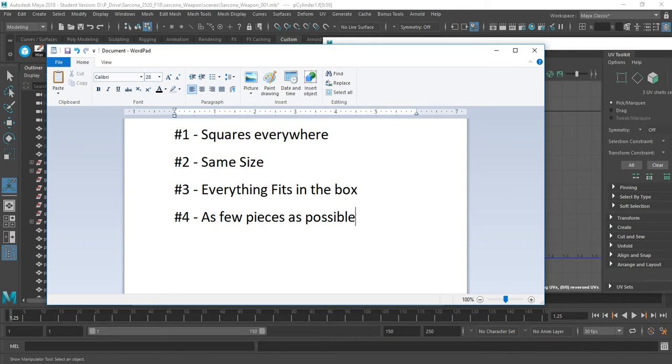So these 4 things, every single time we lay out the UVs, have to be there. If they're not there, Substance will not work the way we want it to. It will not give us a nice detailed texture. If it's not squares, the texture will be stretched, okay?